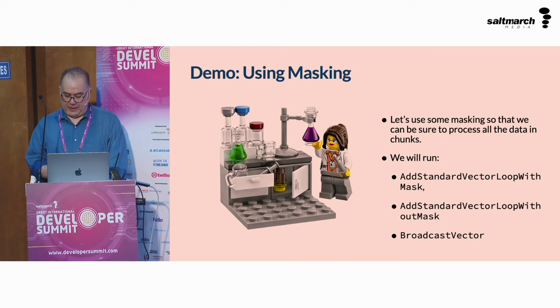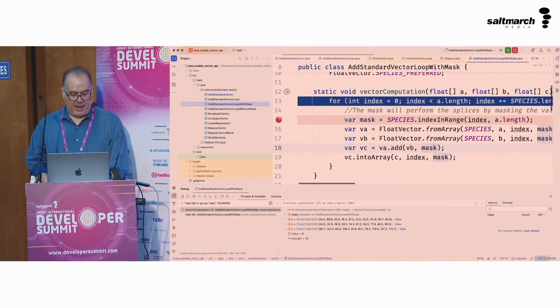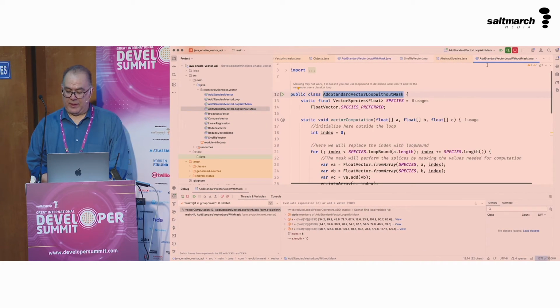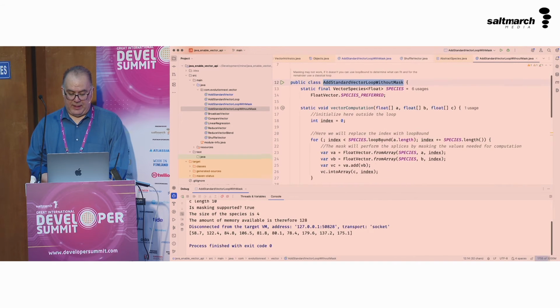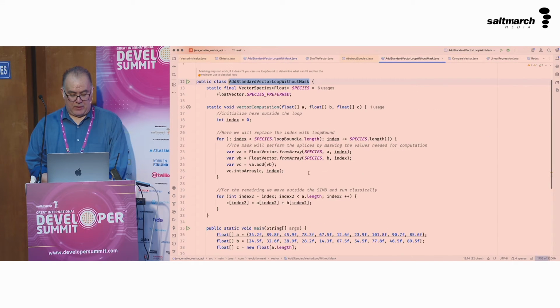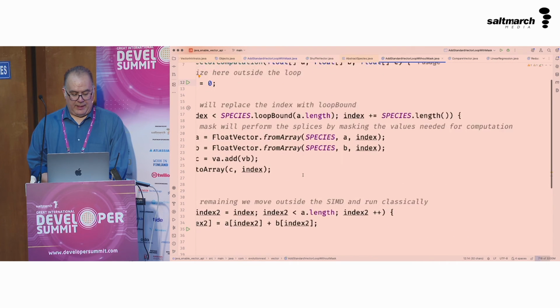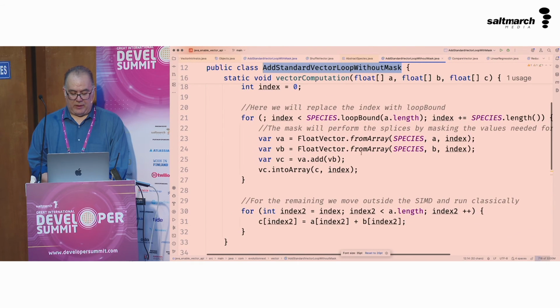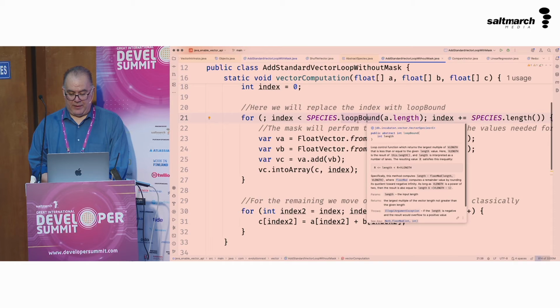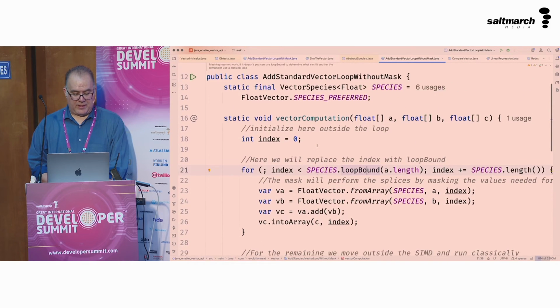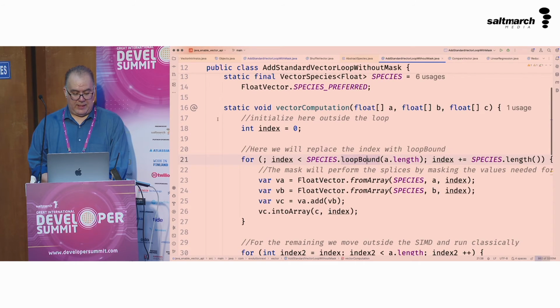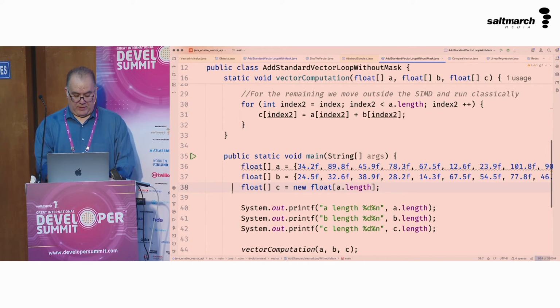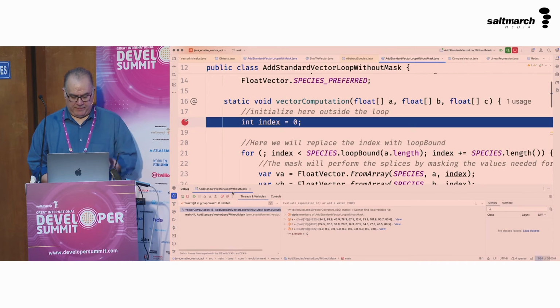Let's see. A mask. Let's take a look at that one. Let me go ahead and stop that one here. So, what happens if masking is not supported? Well, in this case, you'll use something called loop bound. Let's go and see what loop bound is. I'll put a breakpoint right over here, and let's run the debugger.